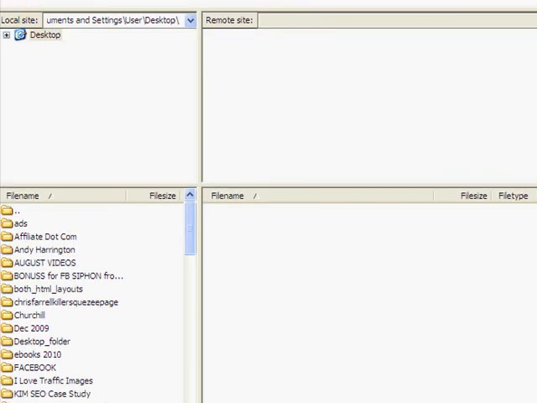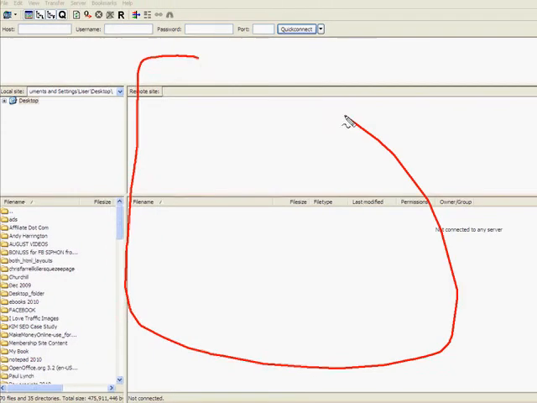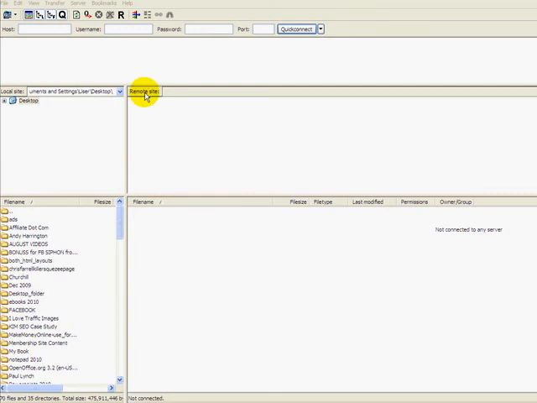Let me grab my pen again. On the right hand side here, in all this space, this is known as the remote site. I put a red line through it accidentally, but that does actually say remote. In fact, let me get rid of my pen so you can see that properly. There we go. Remote site. What is the remote site? The remote site is everything that's at your web hosting company.